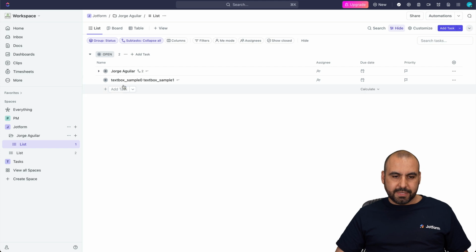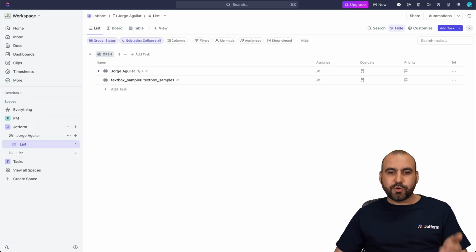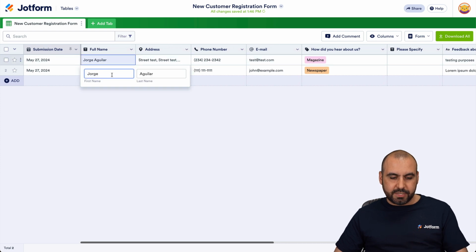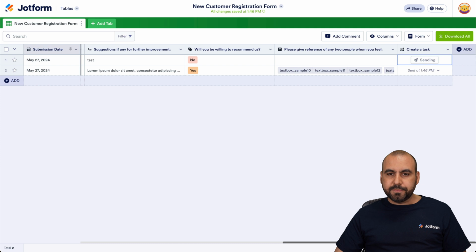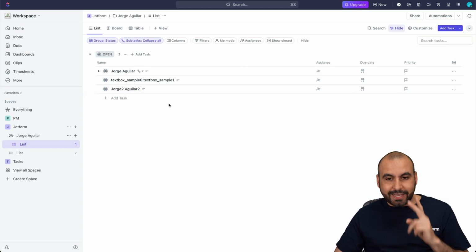And here it is, text box, text box. It just created this one for us. Now let's create the second one. The name is the one I already have, so I'm going to just change it here so you can see how it works. Let's go ahead and send this data. And here we go. It's now created. We created two tasks really easily.